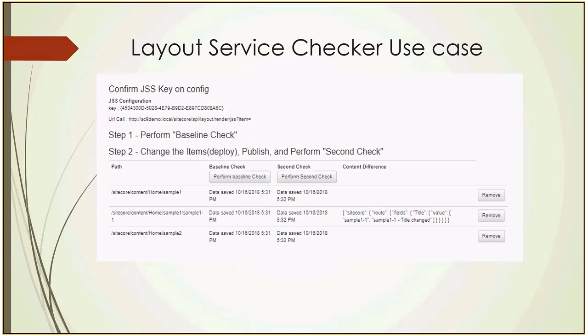So on this slide we can see the tool in action. Let's do a quick overview. It will show you first the key that's being used to make the call and the URL to the service. So we saw on that slide how it's being called. This is just to show you how the call is being done, and you can change it in the configuration. The user will click on perform baseline check, and this will get the items and save the result. And after the change is applied in Sitecore, the user will go to the tool again and perform the second check.